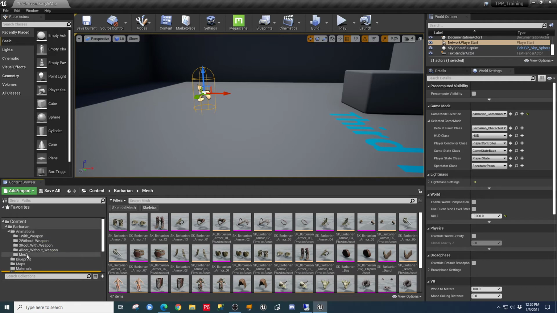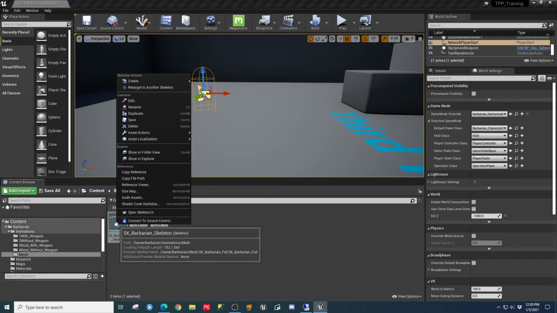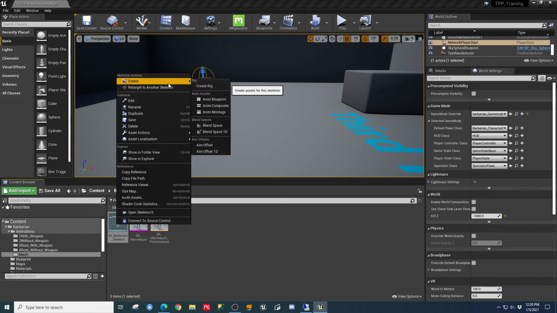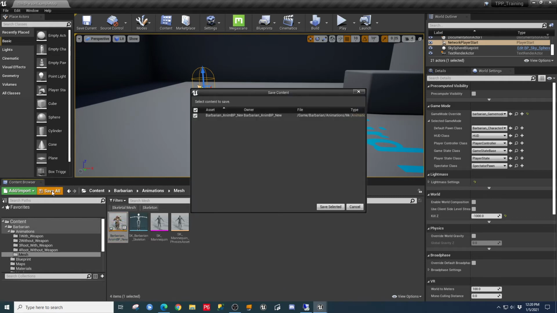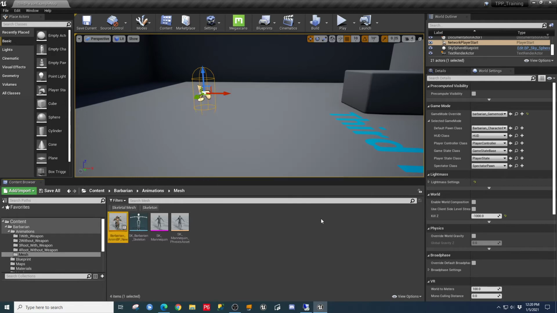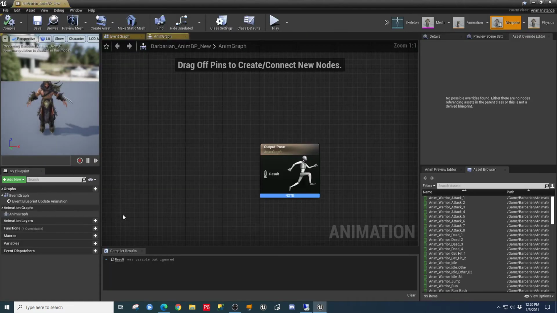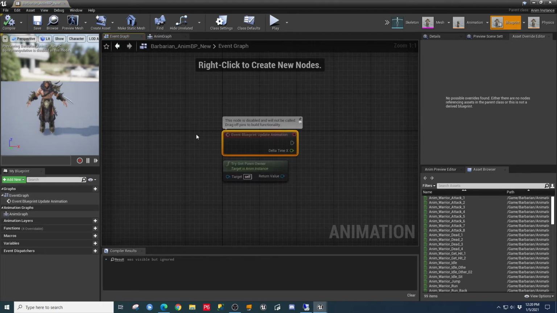animation mesh. And we'll right click on here and say create Anim blueprint. And we'll say barbarian Anim BP. And I'll just call this new, just so we understand, because we already have another one in there that's got the same name. So we'll save that. Now, if I open that animation blueprint up, there's nothing in here, nothing under the Anim graph, nothing under the event graph other than these defaults.